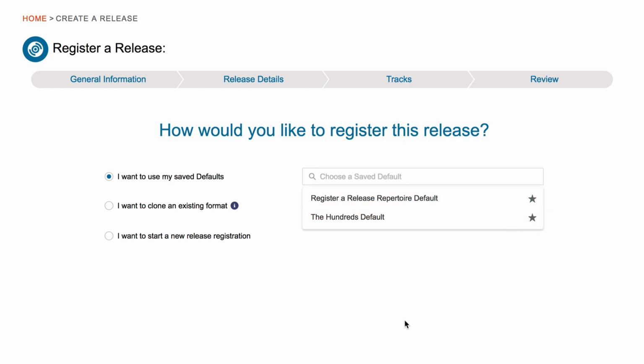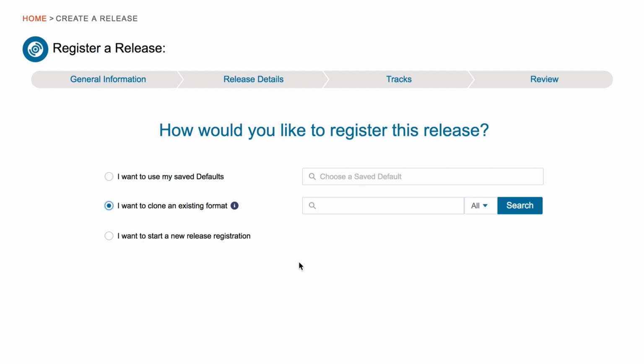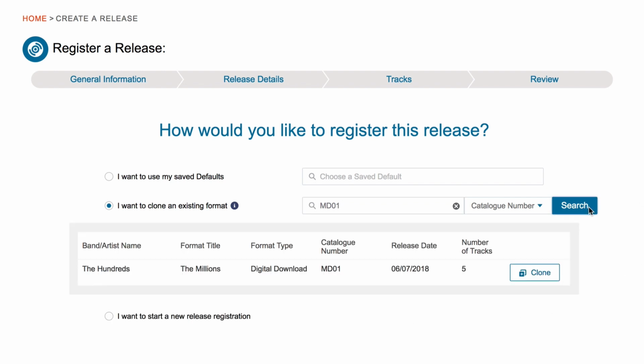If using I want to clone an existing format, search for the appropriate format using the band/artist, barcode number, catalogue number, or format title. This will pre-populate the fields in the release journey, but you'll still have the opportunity to edit those if you wish. If the system locates formats that match the search criteria, these will be listed in a table for you to select. For the purposes of this video, we will proceed with cloning an existing format.